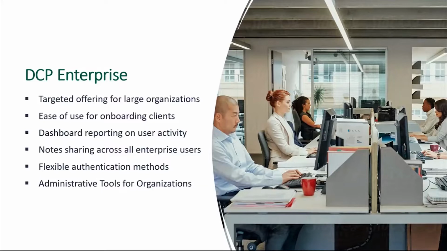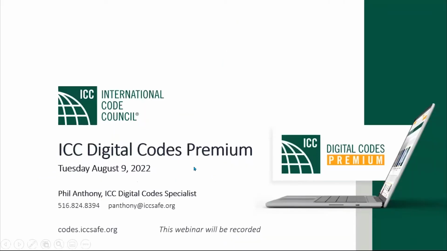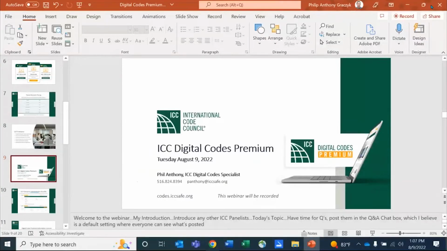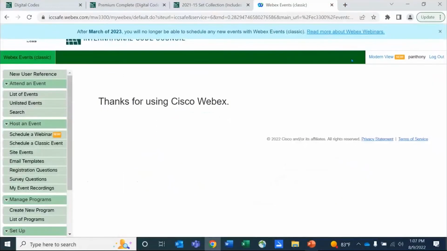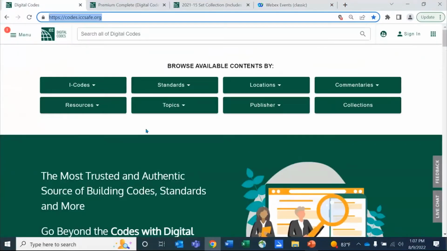You can upload spreadsheets of names and email addresses. You can deactivate users and reactivate them. It just has a little bit more administrative functionality than the DCP licenses. So I just wanted to mention and point that out. We'll circle back to those questions later. But let me go on to the digital codes.